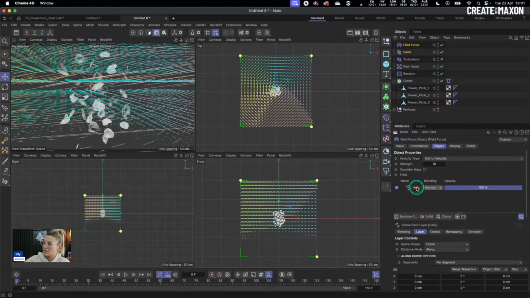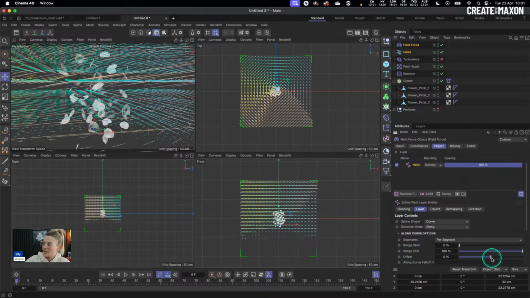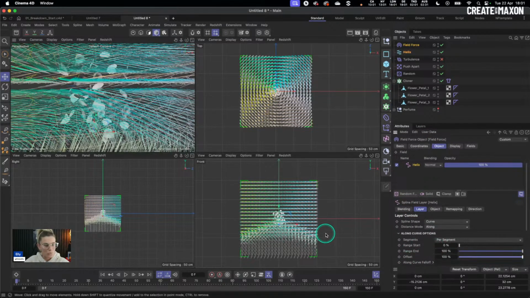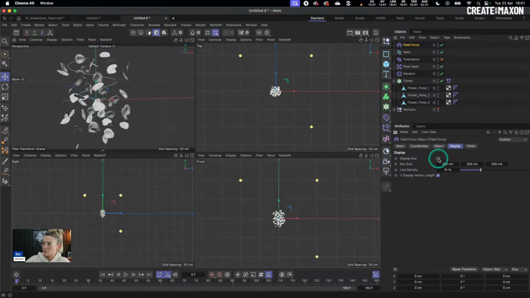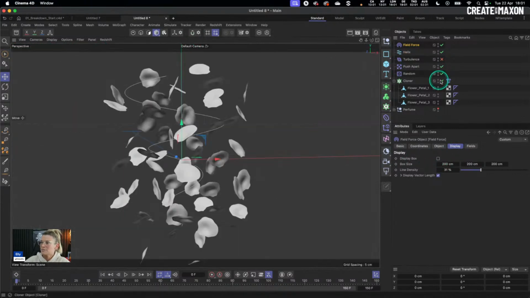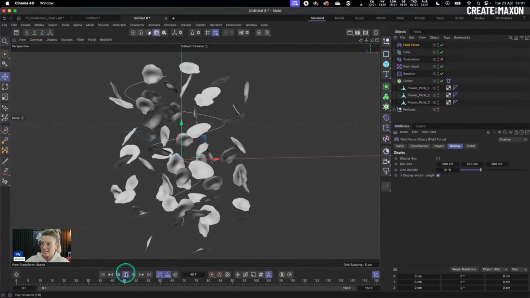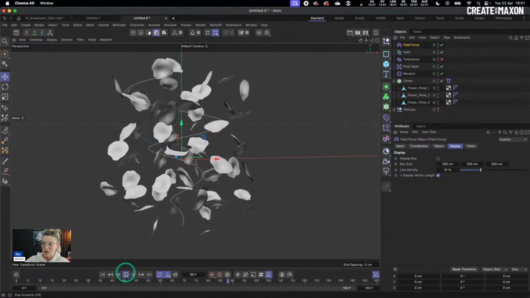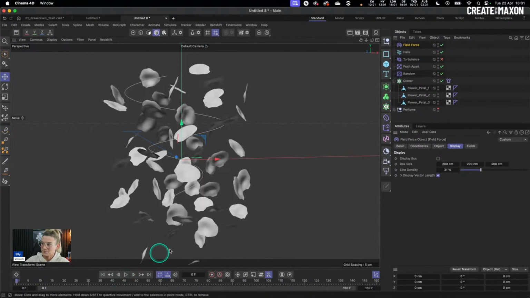And all we need to do for that is go into the helix, and in the offset, we just set that to 100. That's all we have to do. And now you can see we have the same length lines, or same length vectors, all around here. Let's switch that off. And so now if we press play, we can see that we're getting this spiral effect.